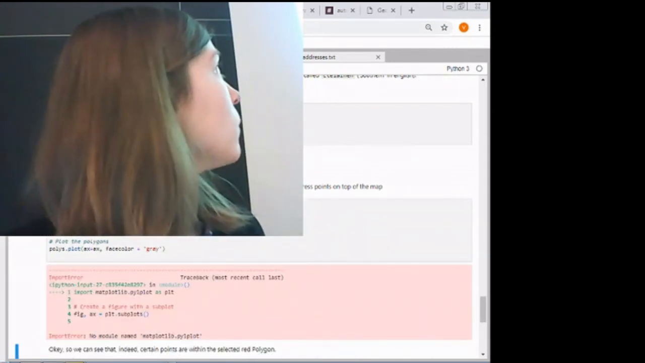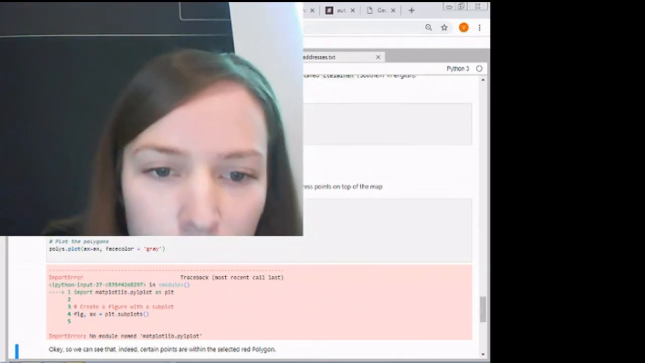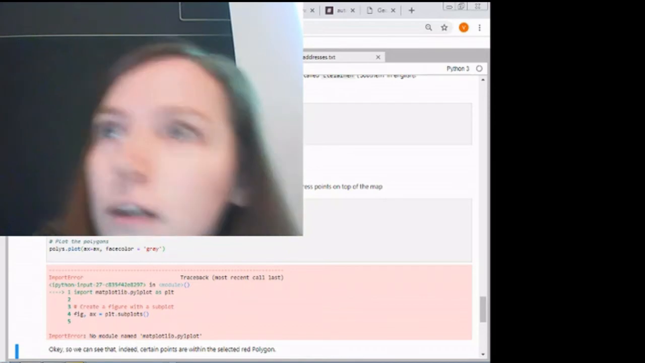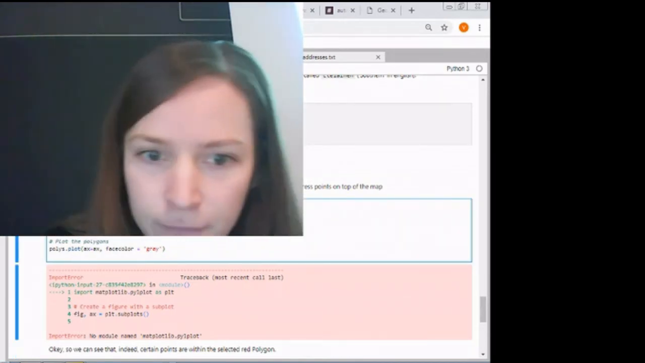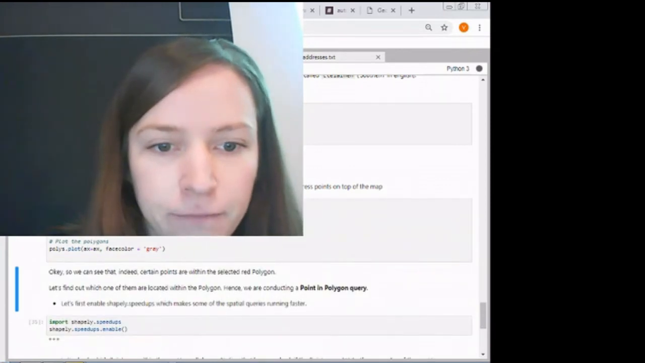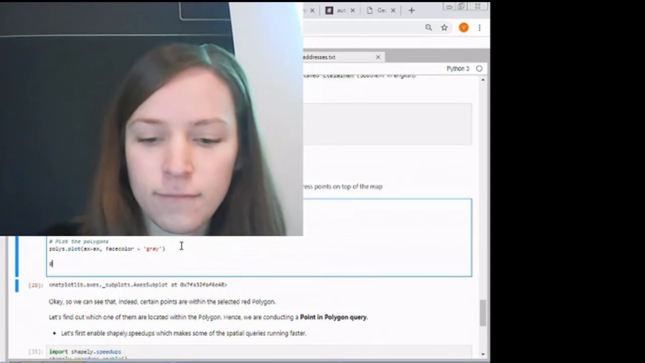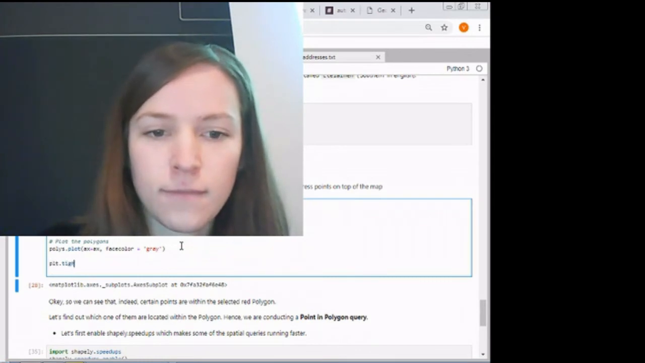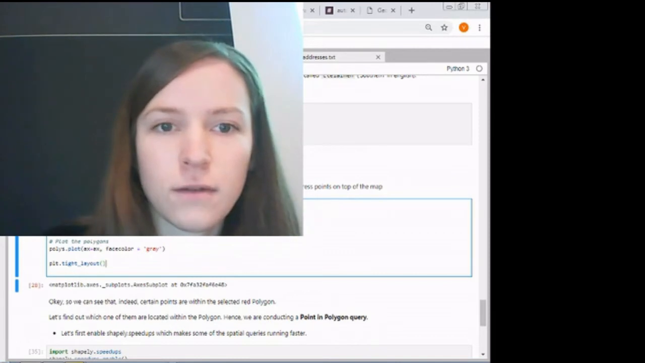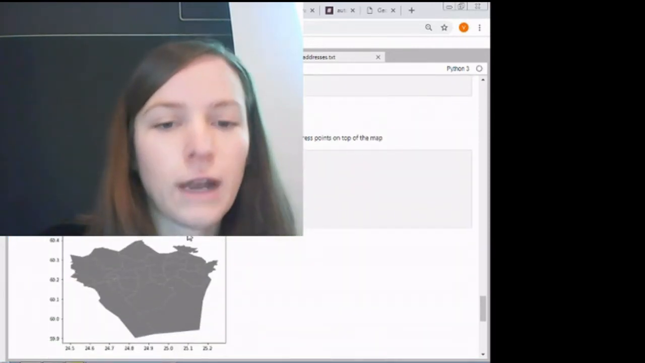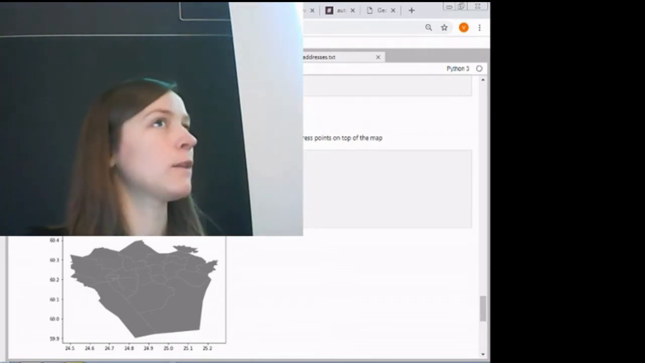What did I type wrong? Matplotlib.pyplot. I might have to do this. Okay, so with this syntax we can just plot the KML file that we read in.